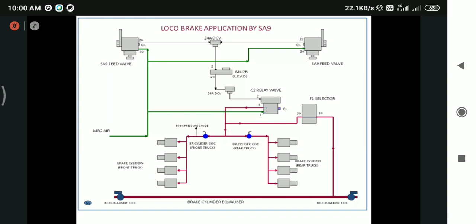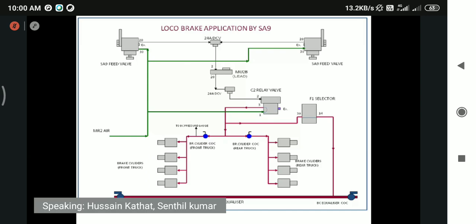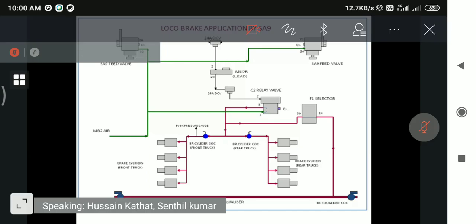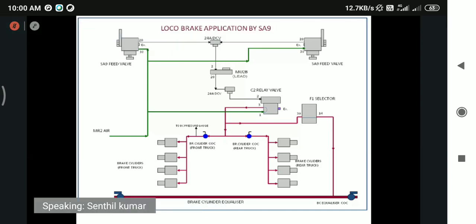Is the system clear? Loco brake application by SNN, is it clear, everyone? Yes, sir. We are using a supply valve, a transfer valve, and one discharge delivery valve. Okay. This F1 selector is also a transfer valve. METB is in lead means it will also make this F1 selector valve lead. So 30 and 14 will be connected. 4 and 16 will also be connected. But that we will see in the ANN system.